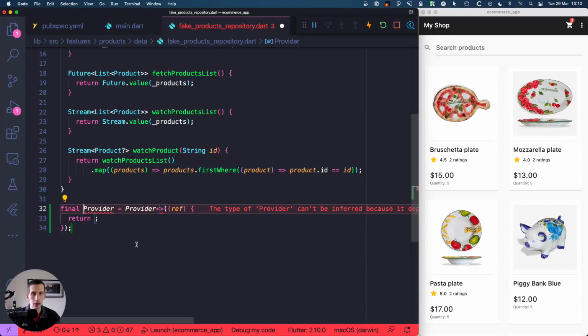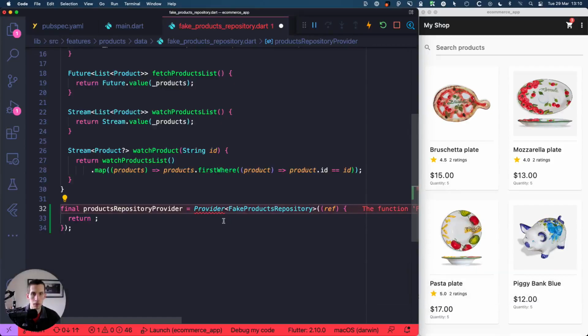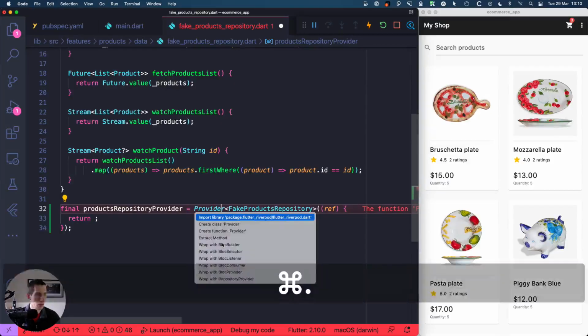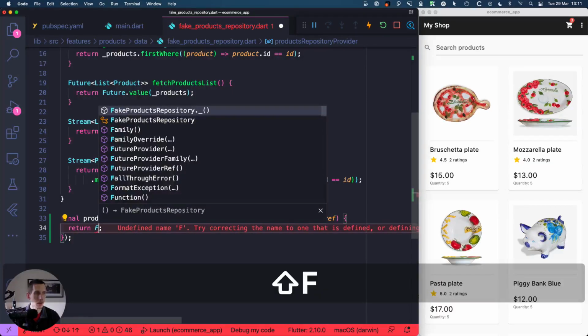And what we have to do is to give a name to this provider, such as products repository provider. And we must also give it a type, which in this case is fake products repository. And we need to remember to import Flutter Riverpod. And as we can see, this provider takes one argument, which is an anonymous function that gives us a ref object. And I'll explain what this ref object is very soon. But for now, we don't need it. And all we have to do is to return an instance of our fake products repository.